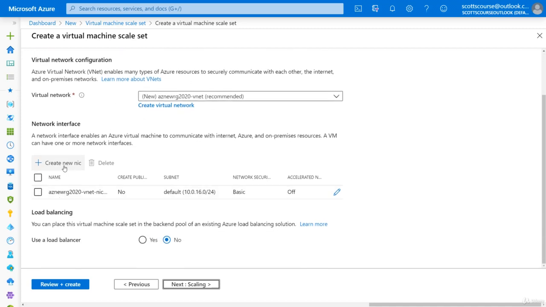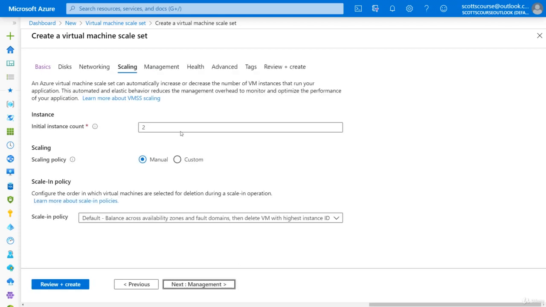We can create a load balancer. So if we want this virtual machine scale set to be part of an existing load balancing solution, we could just add that to a load balancer, but it does have its own load balancer. So we go next into the scaling option. And this is basically a load balancer that we can create with the VMSS. And look, we get the initial instance count, in this case of 2. So we're going to create 2 virtual machines.